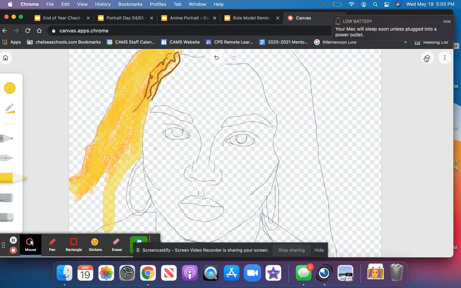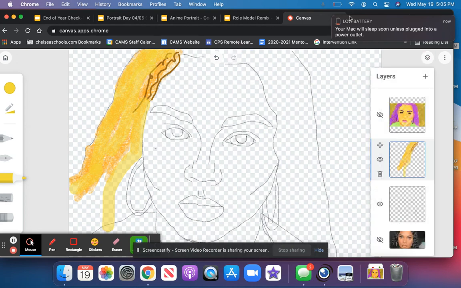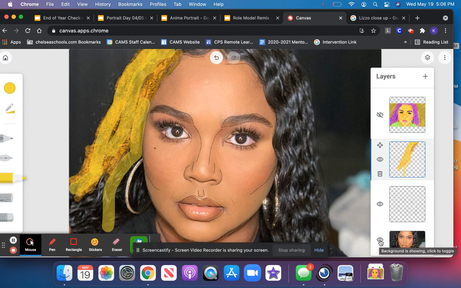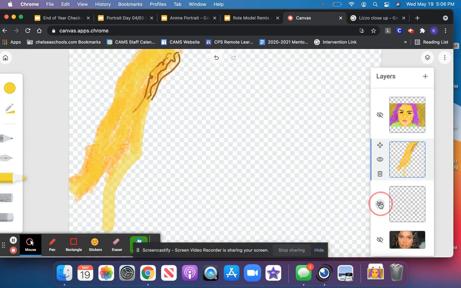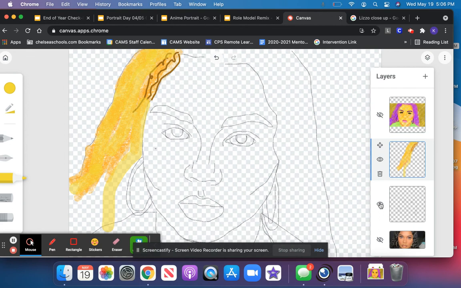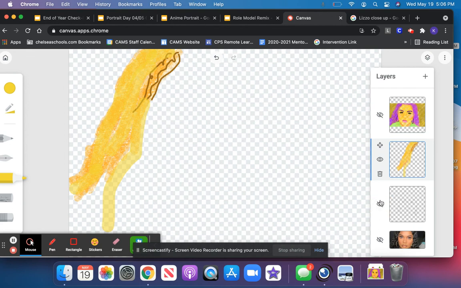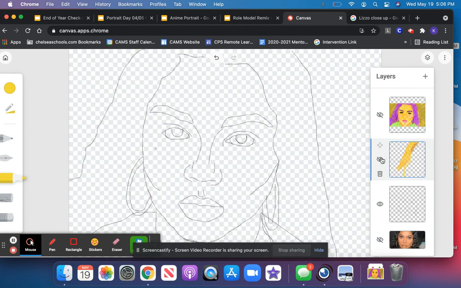So one more time, the order of operations here, see if I can get this video done before my computer dies: get your picture from the internet, put it into this Chrome Canvas drawing app, trace over that with just a regular black pencil, kind of skinny, add a new layer, and start adding color.